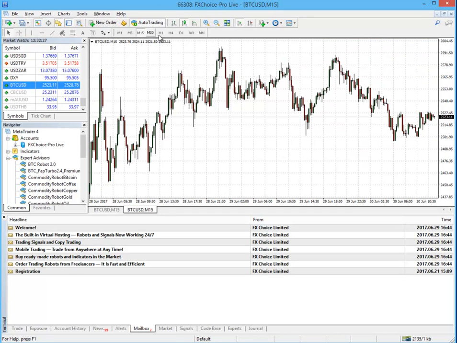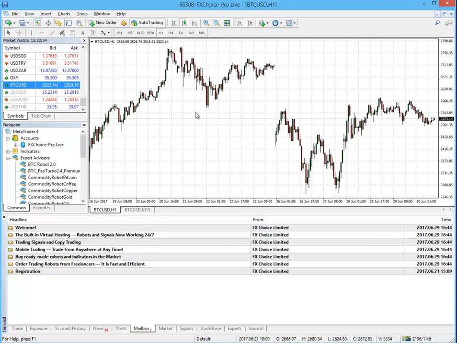Now BTC Robot 2 works completely independent of the chart time frame that you drop the robot onto, so it does not matter which time frame you switch to. You could run the robot on any of the available time frames like M1 or M15 or H1, whatever you like.